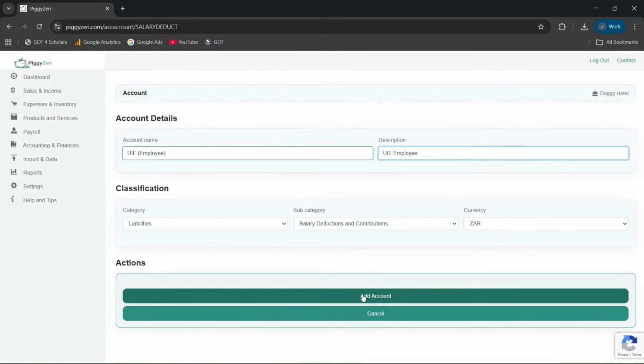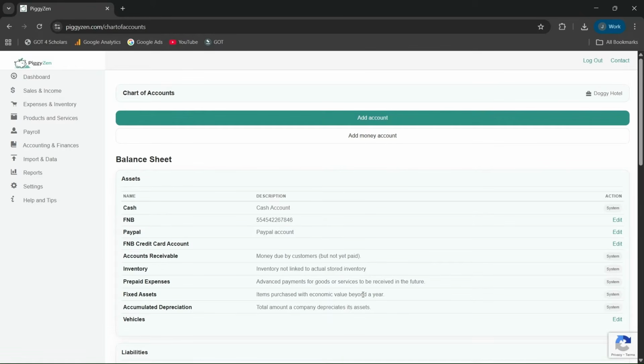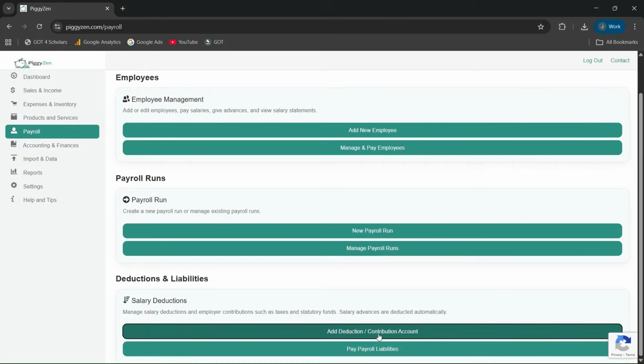Click on Add Account. We will be redirected to our chart of accounts so that we can see that the account was added. We can add more accounts from here, but then we will need to make sure to select the correct category and subcategory. To add more accounts for payroll, it is better to go back to payroll and add it from there.